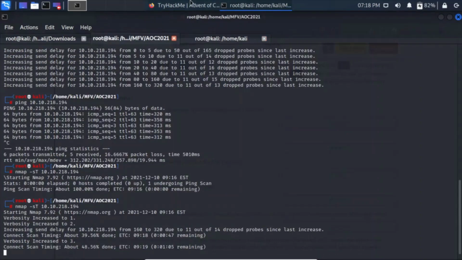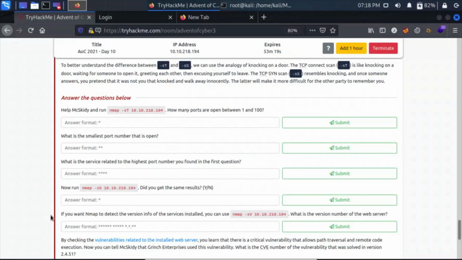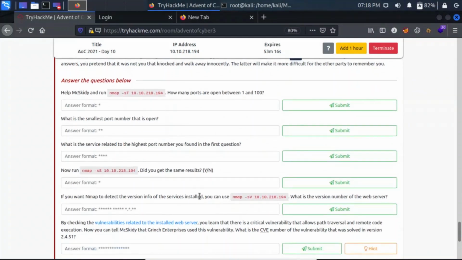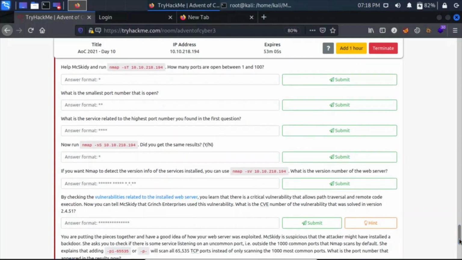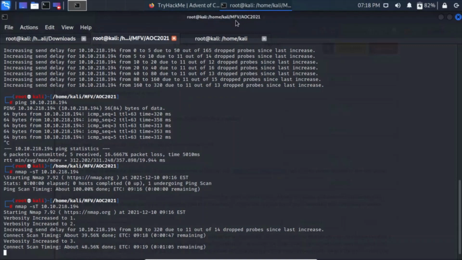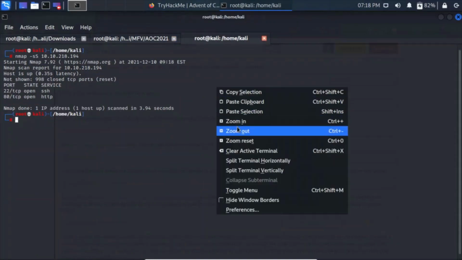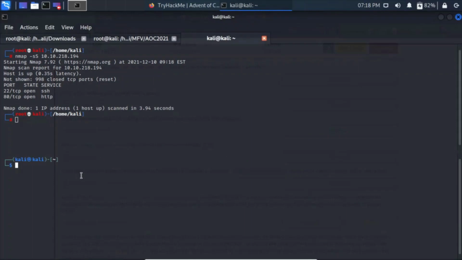Let's see. If you want Nmap to detect the version info of the installed services, you can use -sV to detect service versions, service information. What is the version number of the web server? So let's see. If you want Nmap to detect the version information of the installed services, you can use this command as well. So let's run this as well. Okay, let's split the terminal horizontally. Sudo su. Let's switch to root, and let's run.